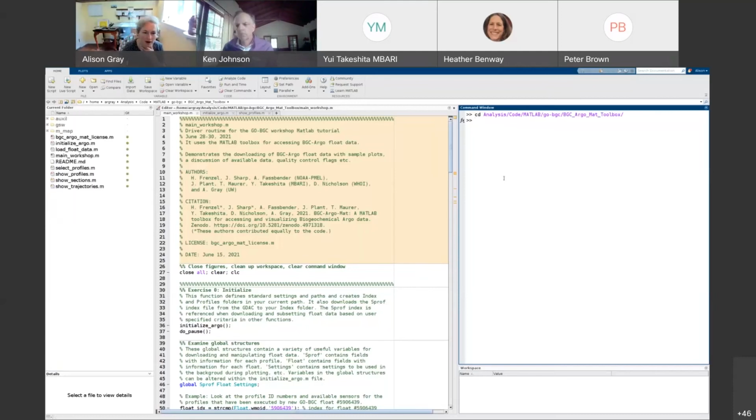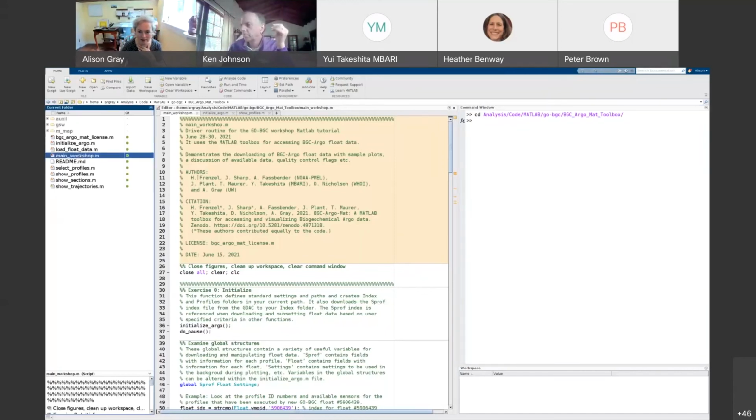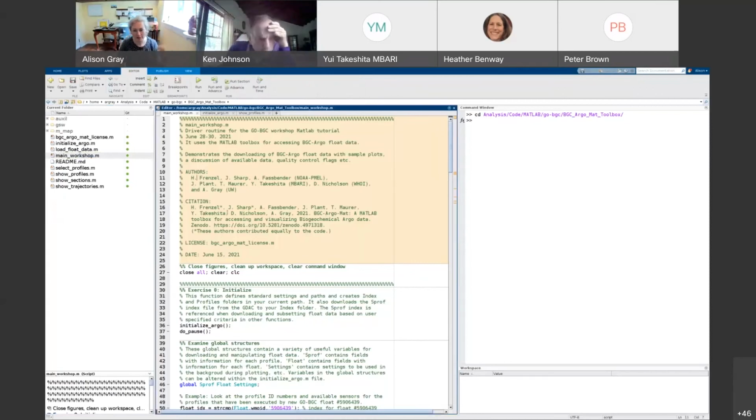Okay, so here we are. I'm in the BGC Argo Map toolbox. I've got the main workshop.m script pulled up, and we're going to run through this. And I'm going to step through it using the run and advance functionality in Matlab. Okay. There's sort of 3 different main exercises, and I'll go through each one and then pause for questions at the end of each one.